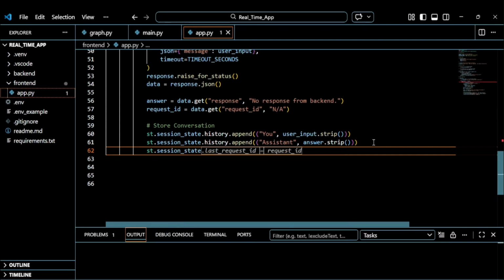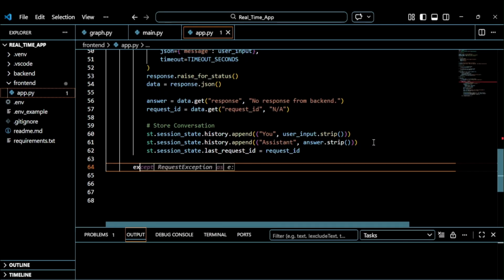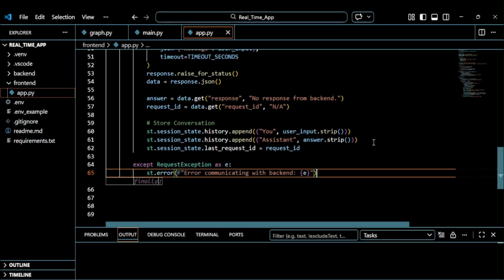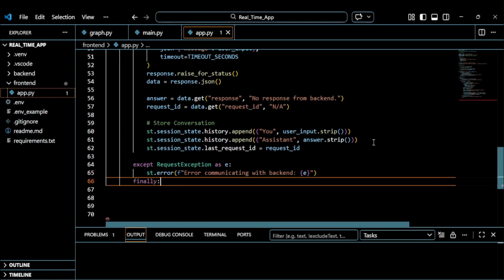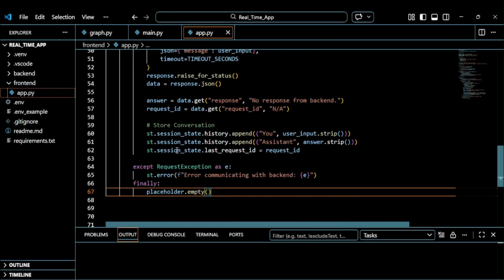In session state, we have to capture the last request ID. So we are saying session state dot last request ID is equal to request ID. Great. Now let me write except, otherwise the try block will throw the error, and say st dot error communicating with backend, with that error. And similarly we write a finally block as well, and say placeholder dot empty. If there is nothing, finally we want my placeholder to be empty.